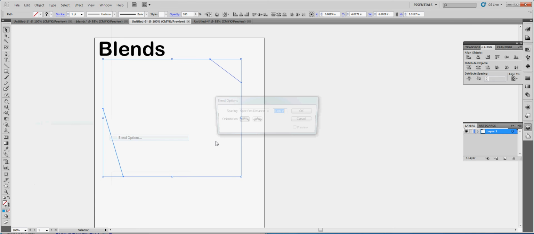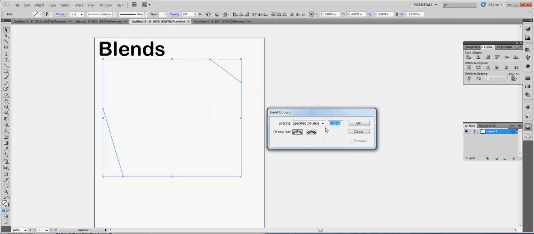So there's two ways to do this. The first one is to specify distance between each line. So it's going to create a line every 0.06 inches, or you could do it as a number of steps. So say you want 12 lines here, you put a 12 in there and you could do that. Or you can also do a smooth color, which basically just does a gradient.